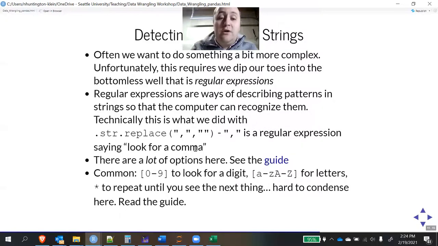So for example, when we did string replace with this comma, that is a regular expression. It was telling pandas to look for commas. You see a comma, that's the pattern I'm looking for. Get rid of it, right? That's a very simple regular expression. But it can get a lot broader than this. There's a guide I've linked here for a lot more documentation and details, but I'll just tell you some of the most common ones that pop up.